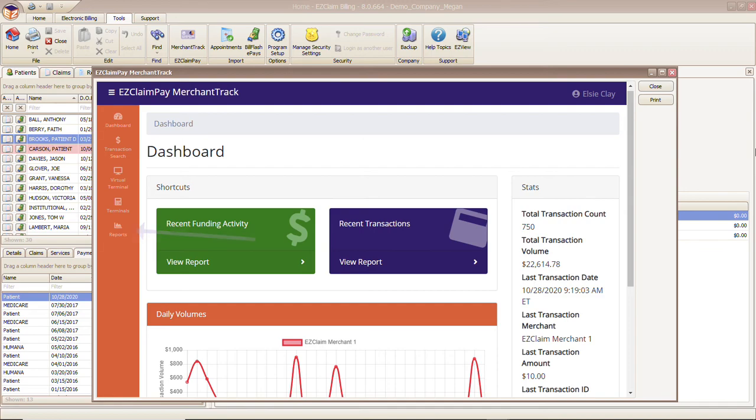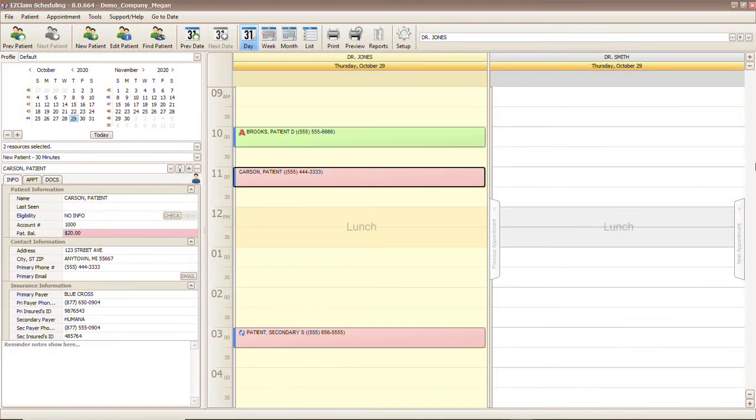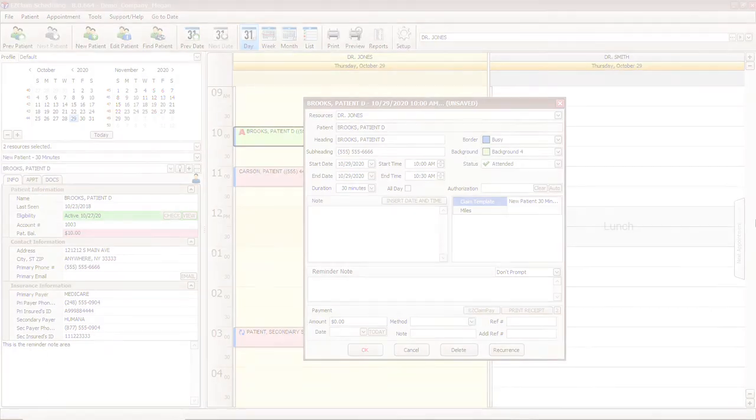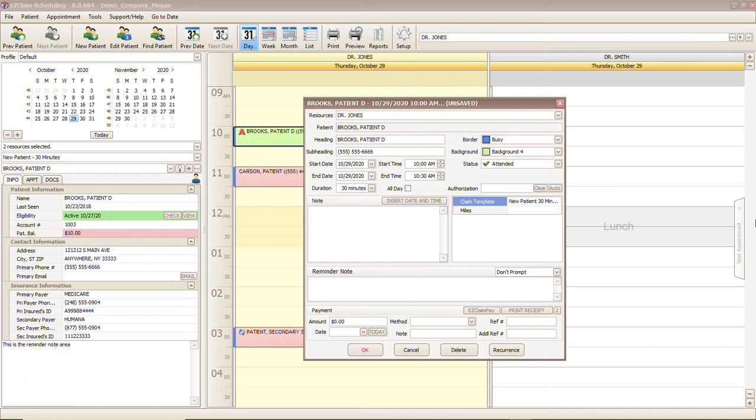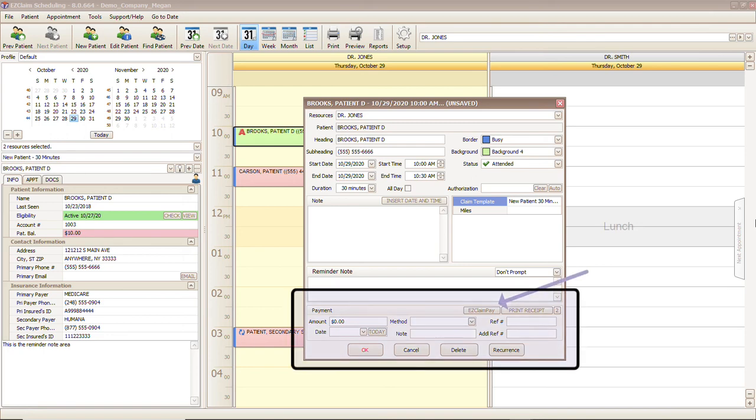What you're looking at now is the home screen to our scheduling software. Users have the capability to use EZClaimPay within this program, so we'd like to show you how. By double-clicking on the appointment in the appointment book, users will then open up the additional details section for that appointment. Users will now see an active EZClaimPay button at the bottom of their screen in the payment section. To initiate the credit card transaction, simply click EZClaimPay.